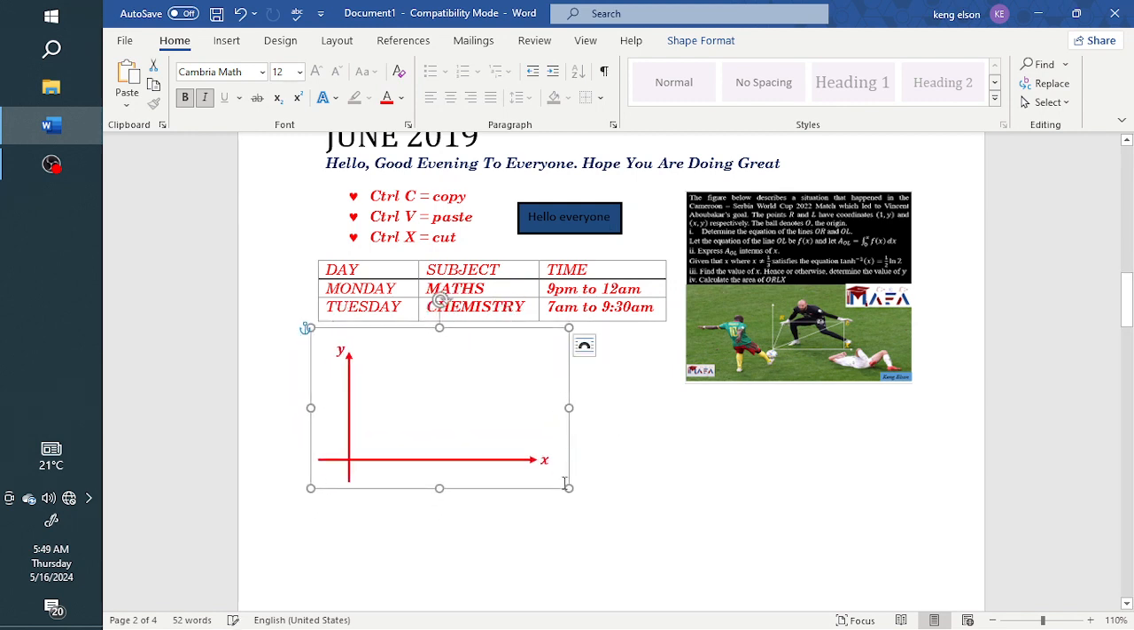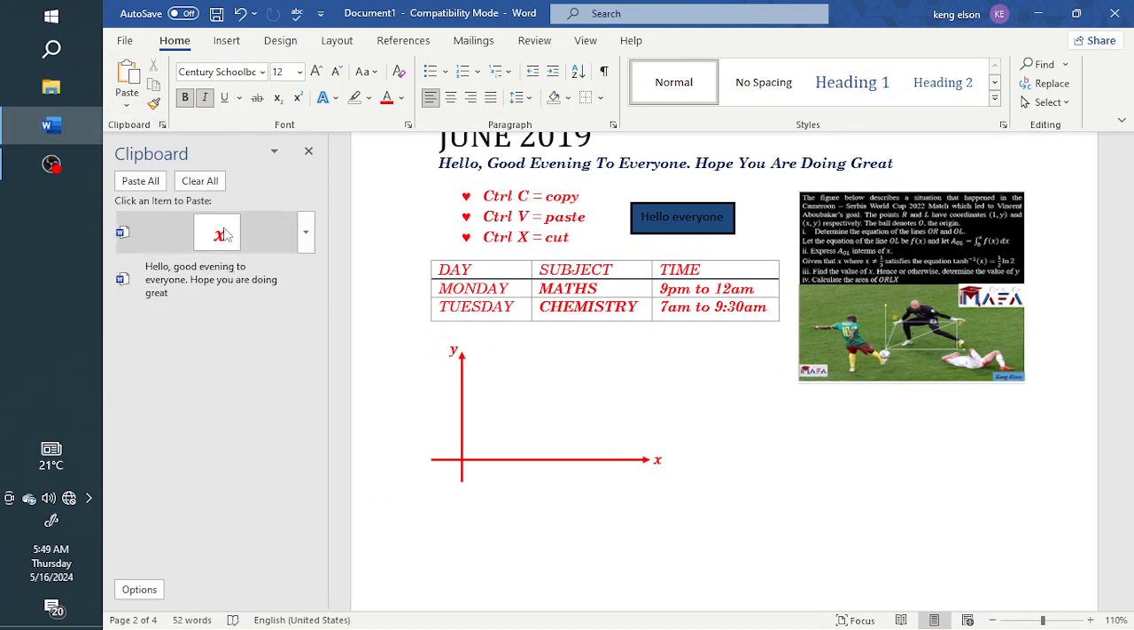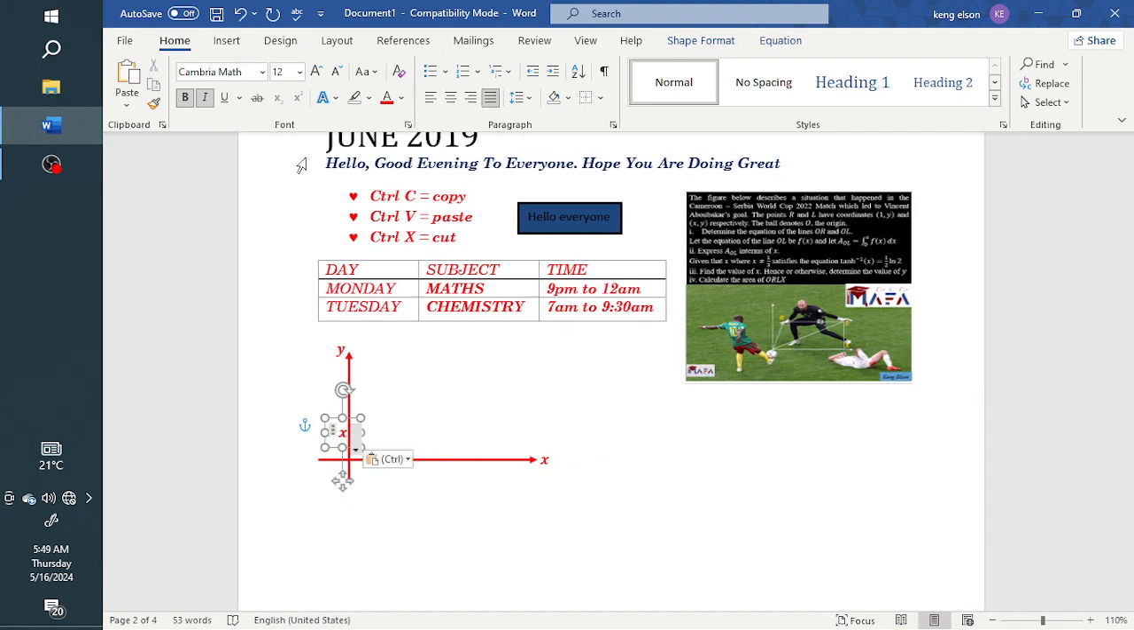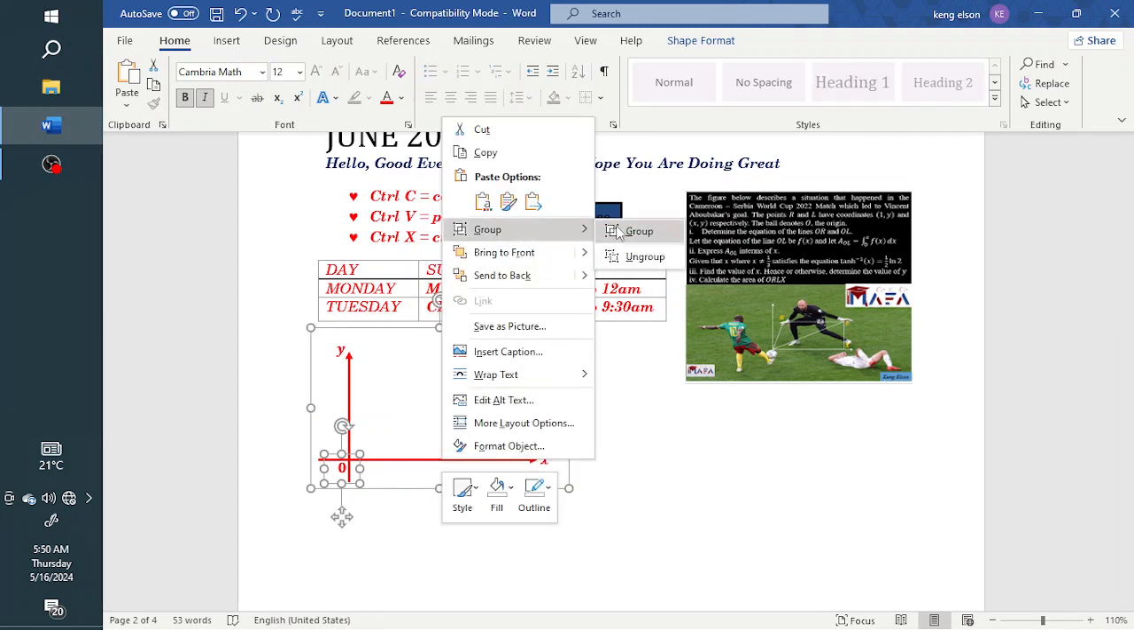Now if you want to place the origin, since you already copied, if you go to clipboard for those who have it, you see I already copied my text, so I can just paste it again. Or if you already copied, you can just press paste because it is still copied. I put my origin 0, then I shift it to where 0 is, then I select this, right click, and I group.